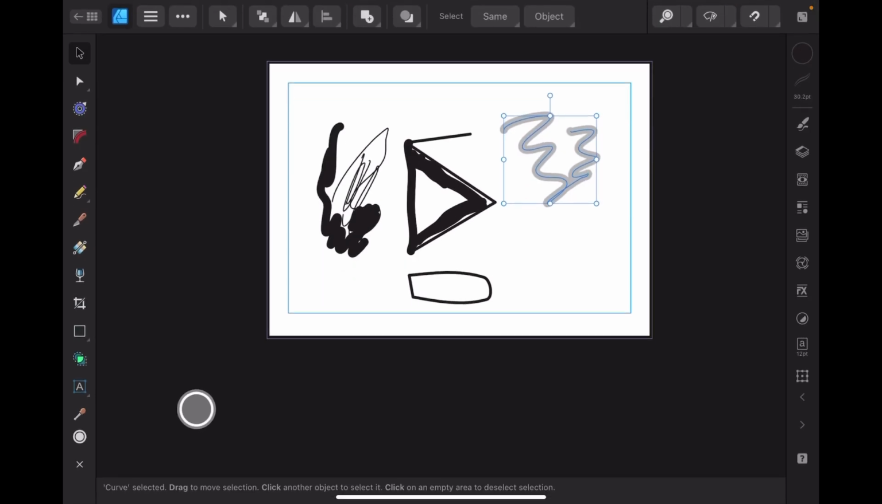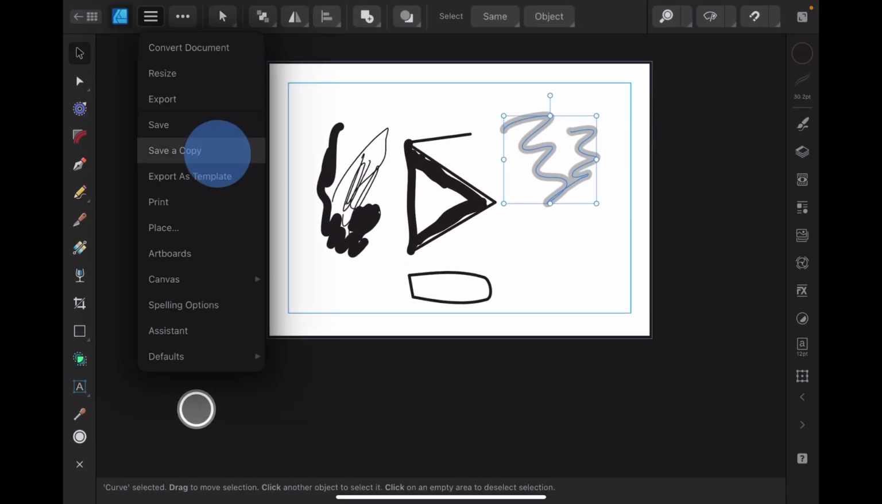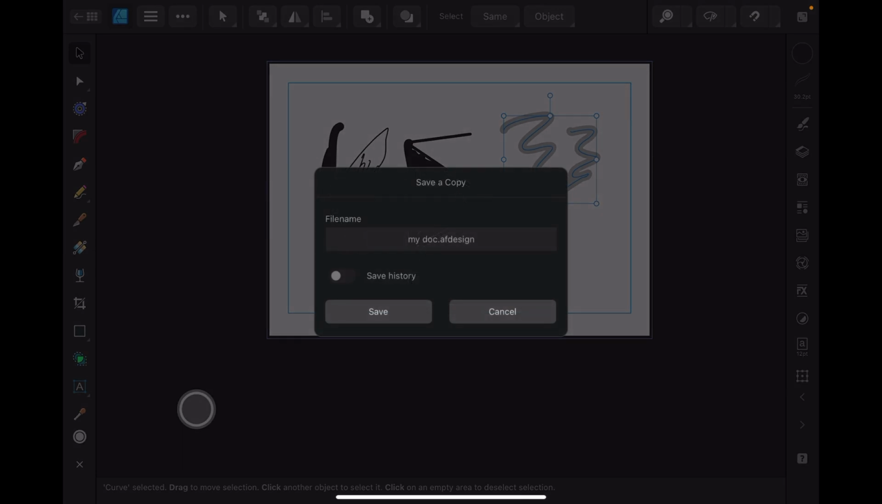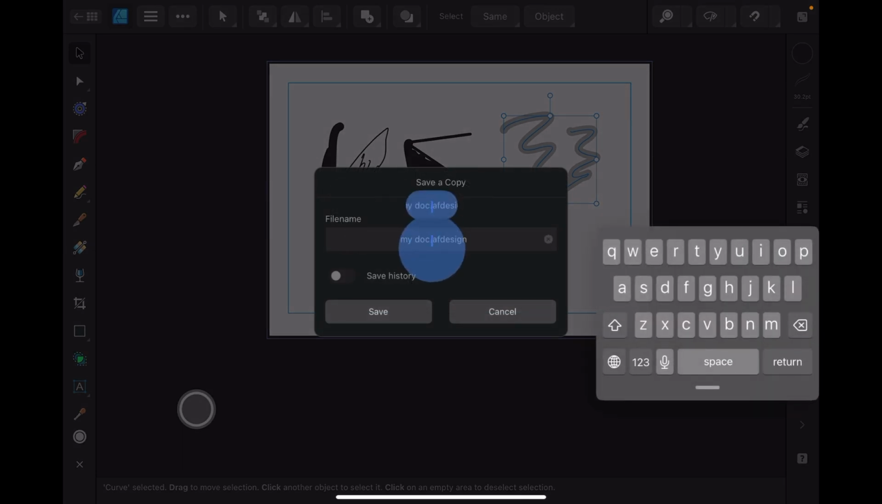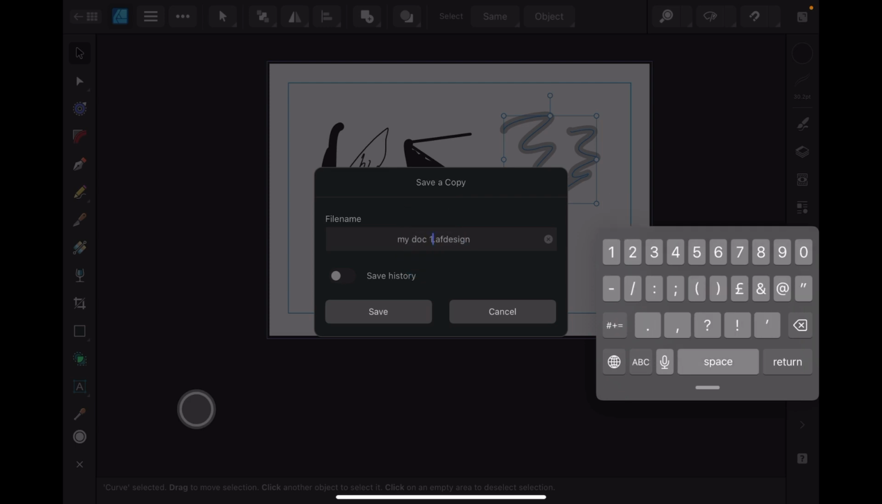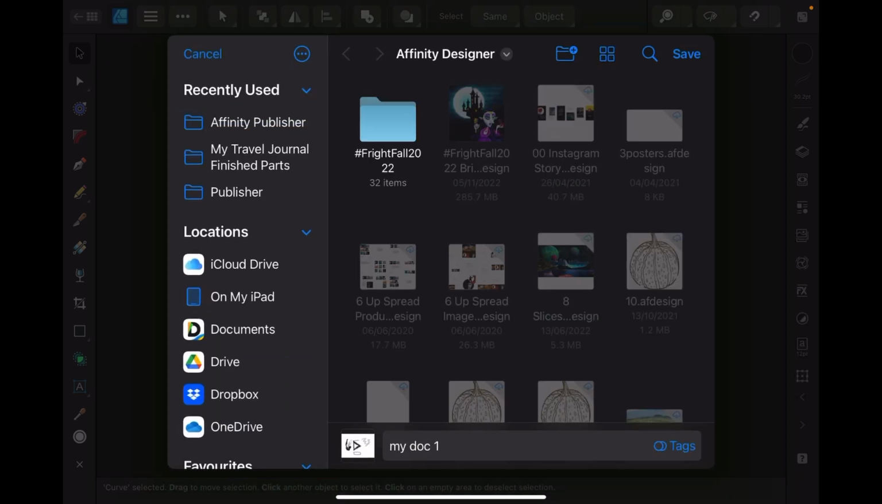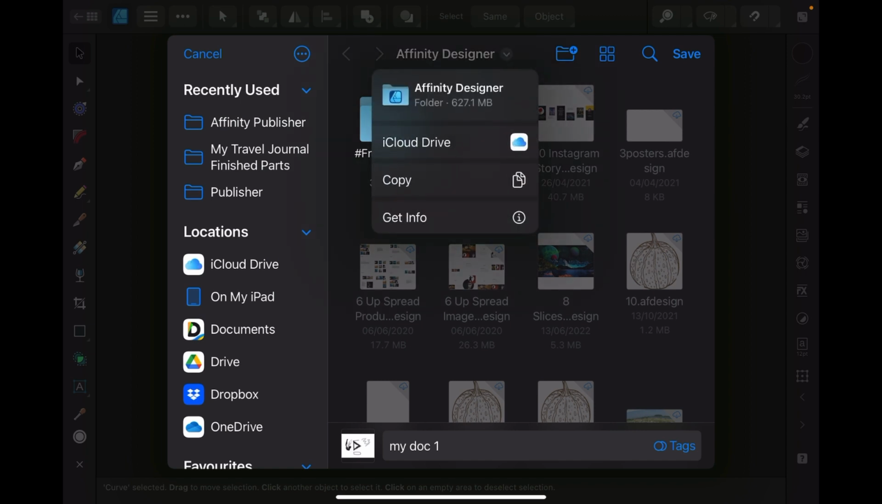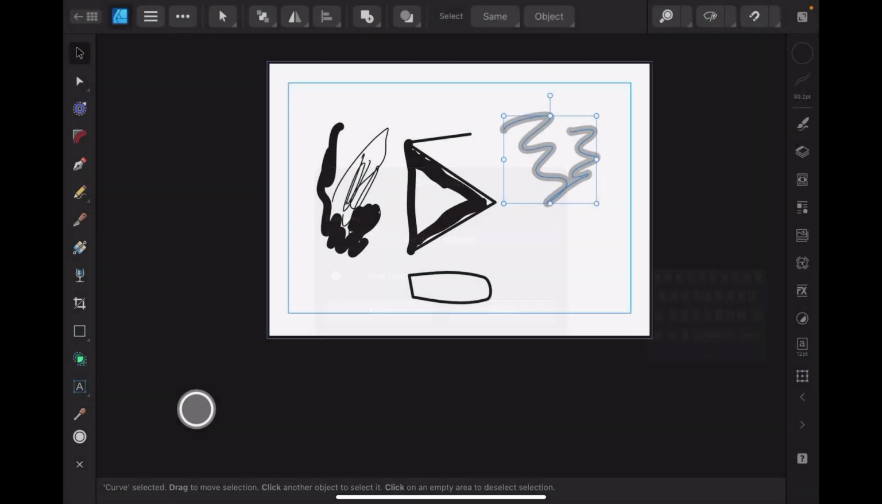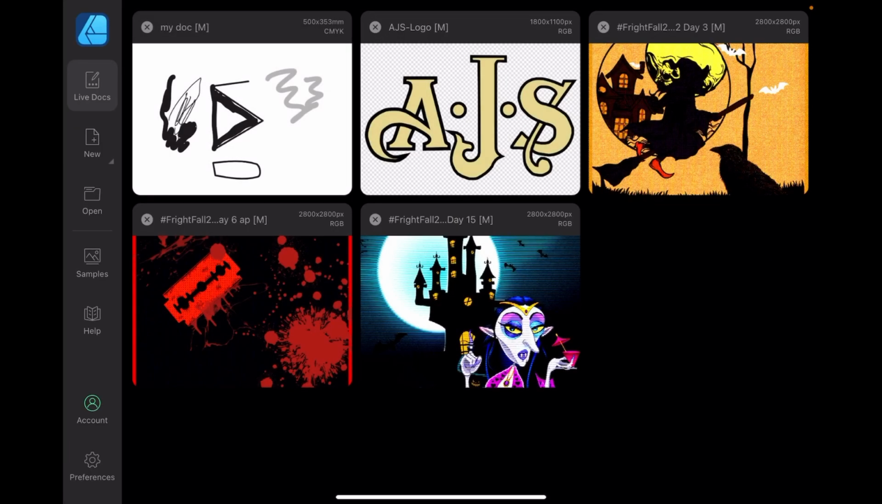Of course, when you open the document, you can also save a copy. So you can save it as my doc, where are we? My doc space 1 and save. There we go. Now put that back in Affinity Designer where it is up there. Affinity Designer. Okay. Save. Job done. Okay. Now that's saved as saved, save as, and save from the other menu. Okay. Let's just leave that there.